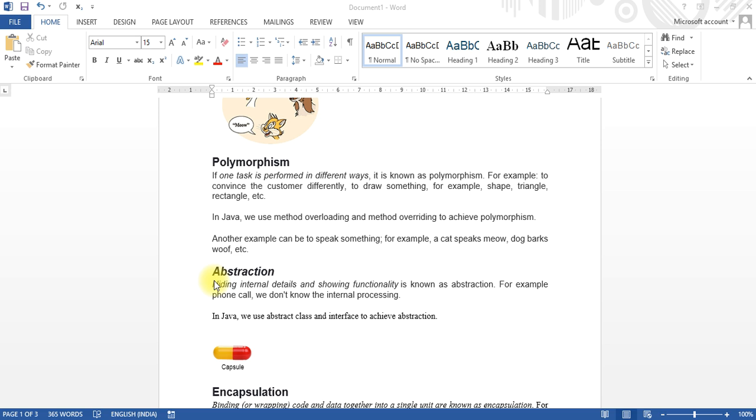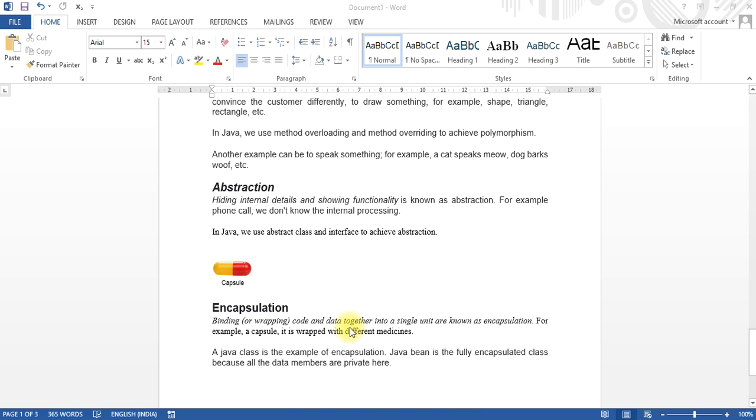Abstraction. Hiding internal details and showing functionality is known as abstraction. For example, a phone call, we don't know the internal process. In Java, we use abstract class and interface to achieve abstraction.